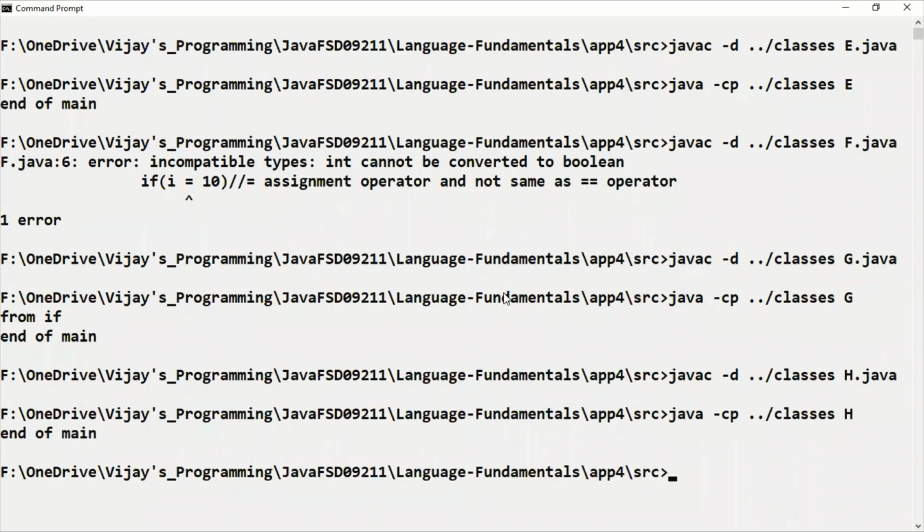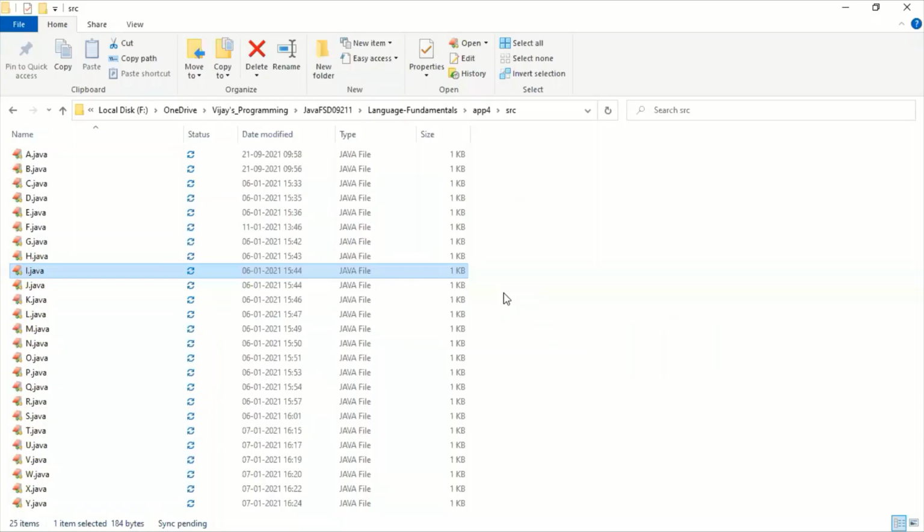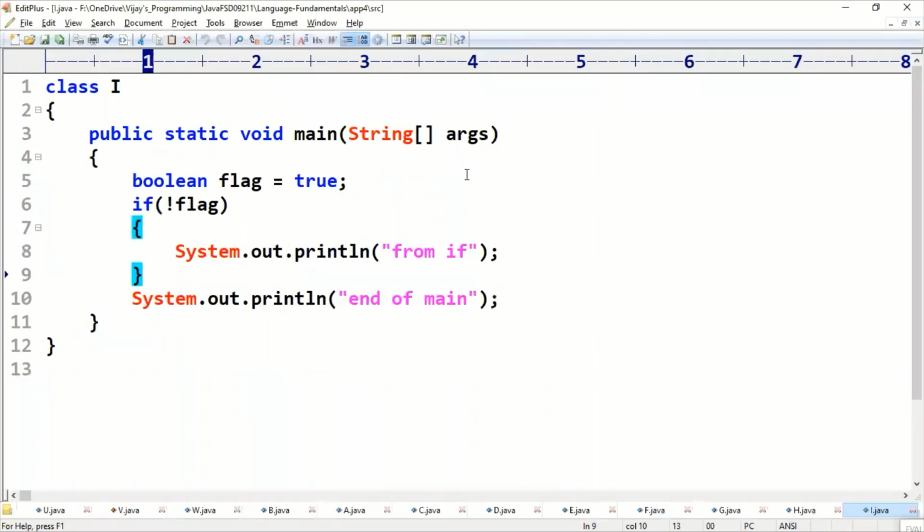To clear the screen, CLS. Boolean flag is equal to true. In the if condition, what I'm doing is not flag. What I'm trying to say here is, internally flag contains a true, and not is the inversion.